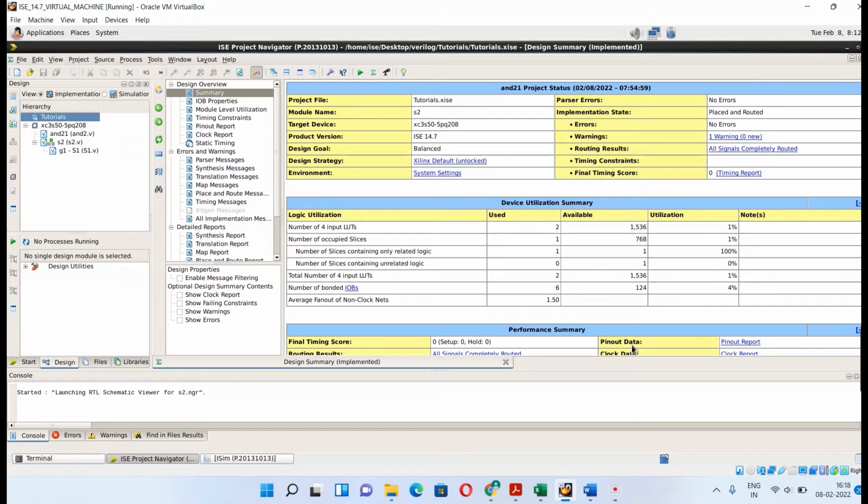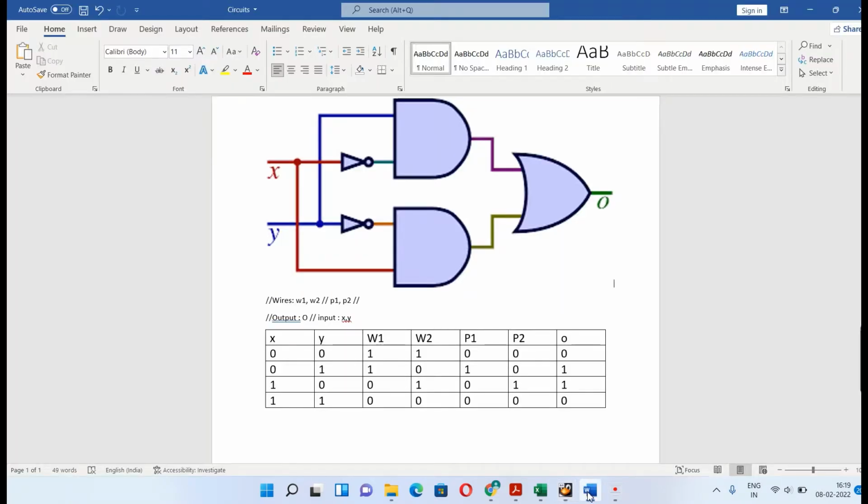Hello guys, today we will look into a new tutorial, that is the complex form of some logic gates, and we will see how to write a Verilog code using a gate level and the ISE design suite. So for that, let's begin. So I am taking this tutorial to implement it as a Verilog code.